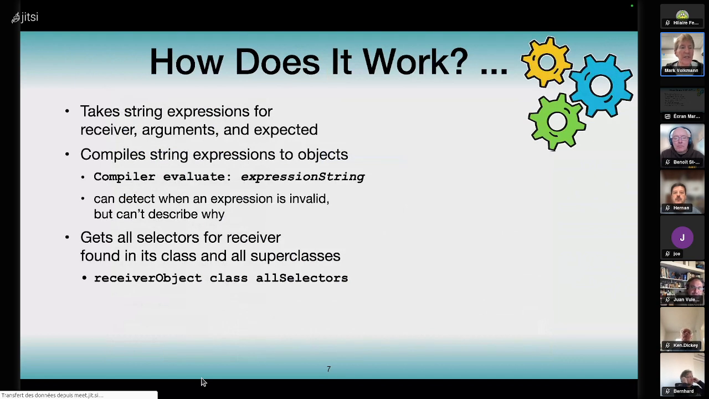So the way that mine works is that you're entering in strings for the receiver and the arguments and the expected value, and those are just Smalltalk expressions. And so I compile them with compiler evaluate, and that gives me an object. I wanted it to be the case that I could display a nice error message if you entered something invalid, but I never was able to get to that point. I can certainly determine that what you've entered is not a valid Smalltalk expression, but I wasn't able to get a nice error message telling why it's invalid. And so maybe someone has some ideas about how I could do better there.